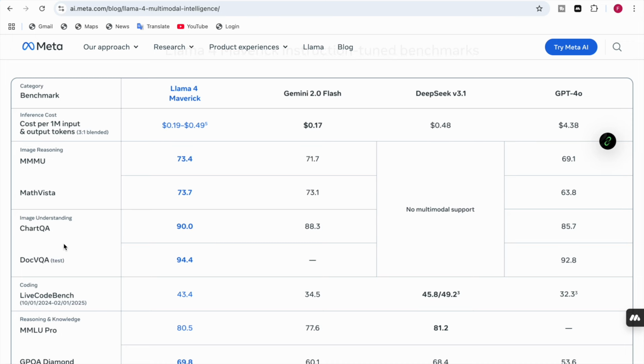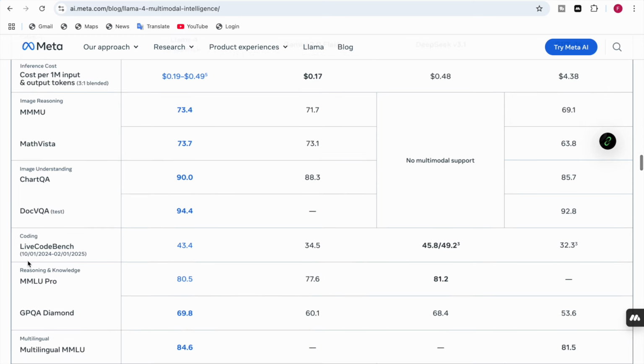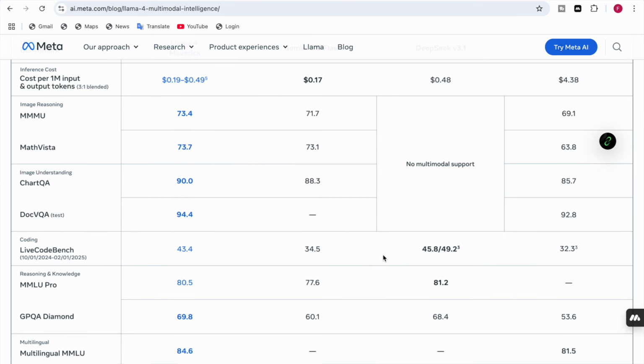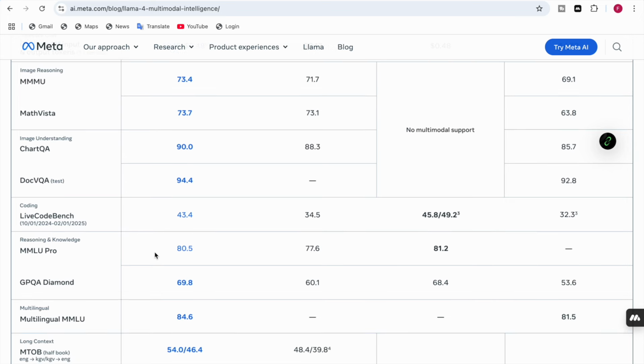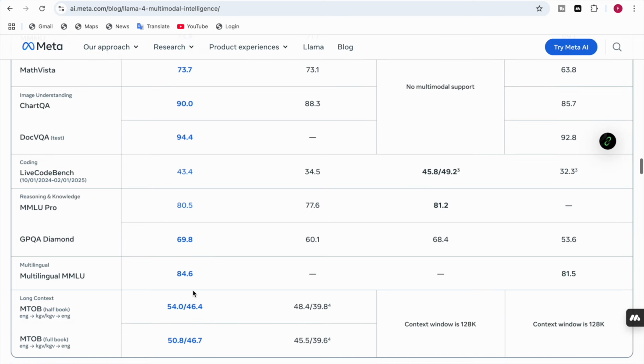In DocVQA, it has got the score of 94.4, which is more than other models such as GPT-4o and Gemini 2.0 Flash. For coding, in LiveCodeBench, if you see here, DeepSeek V3.1 has got a score more than Llama 4 Maverick. Even in reasoning and knowledge, here DeepSeek V3.1 wins. In GPQA Diamond, here Llama 4 Maverick wins.